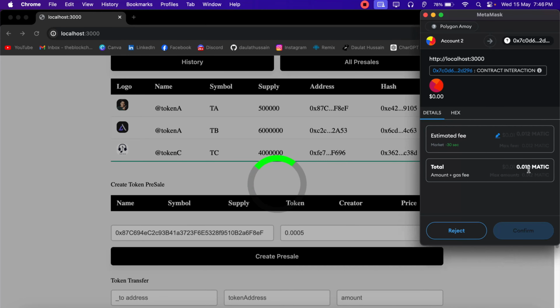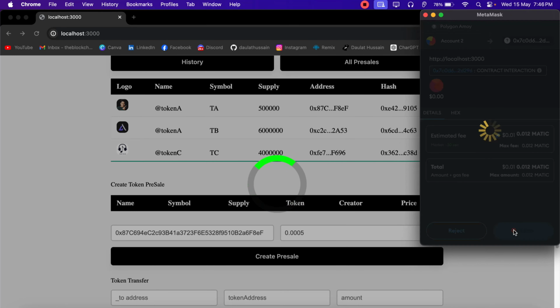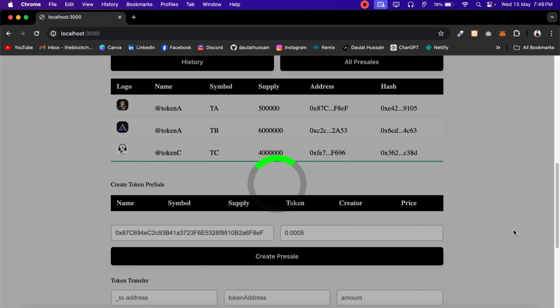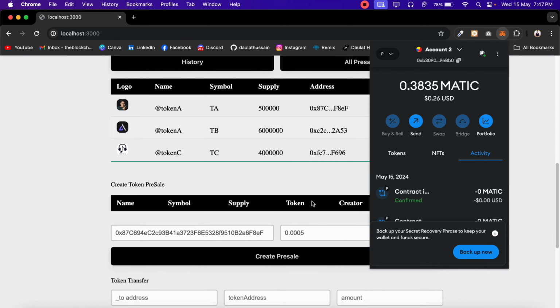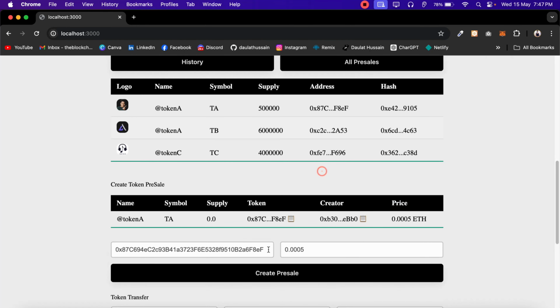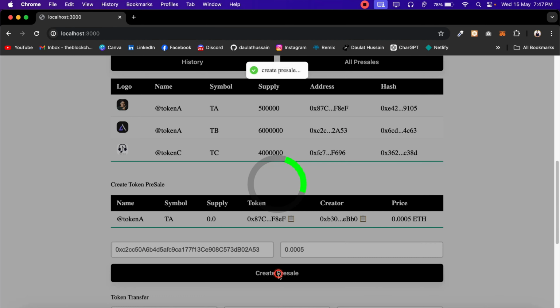Here the transaction is happening. Click on confirm. Check the MetaMask, the transaction is in the pending state, and once it completes, you can check that it will add it to our presale. So the transaction is completed, and here we have the first contract. Now we have to get the second one. I'll copy this address, paste here, and click create.